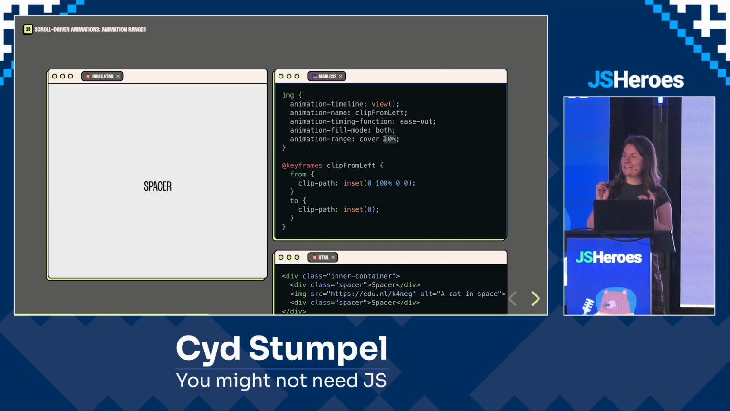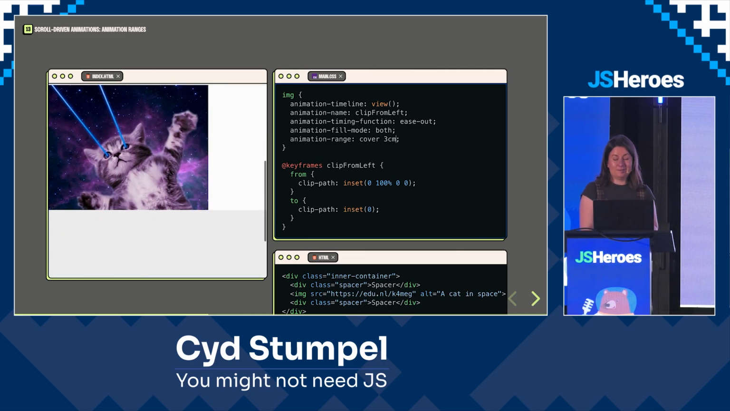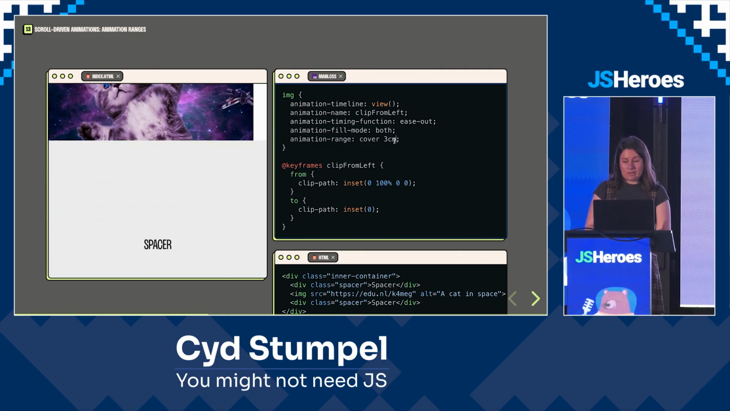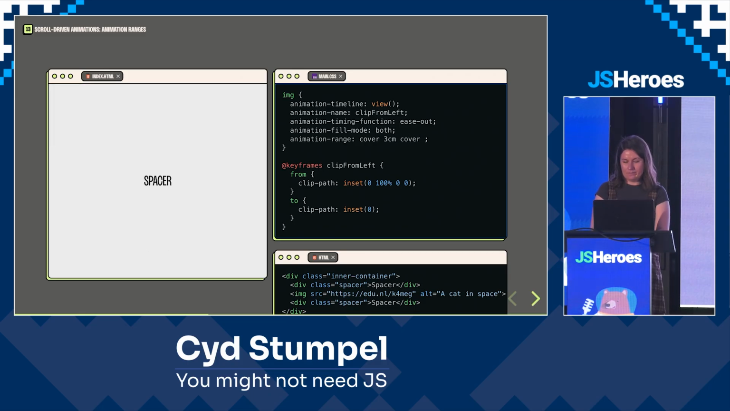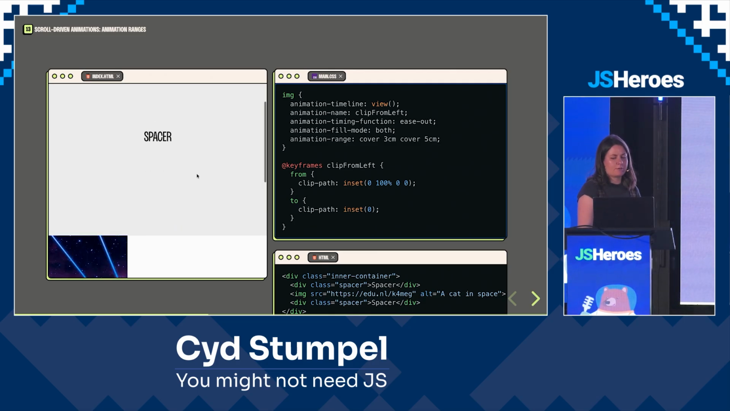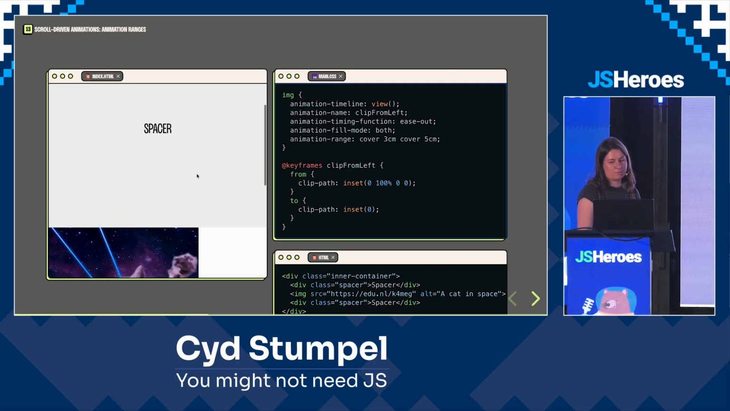We can also add any other CSS units. I thought centimeters would be cool, so let's start at cover 3 centimeters. Very useful, right? For your print styles or something, I don't know. Now it starts at 3 centimeters, which is perfect. We can also add an end range, of course, so now we can end at cover 4 or 5 centimeters. Let's do 5 centimeters. Now our animation is really quick, because it already ends at 5 centimeters.